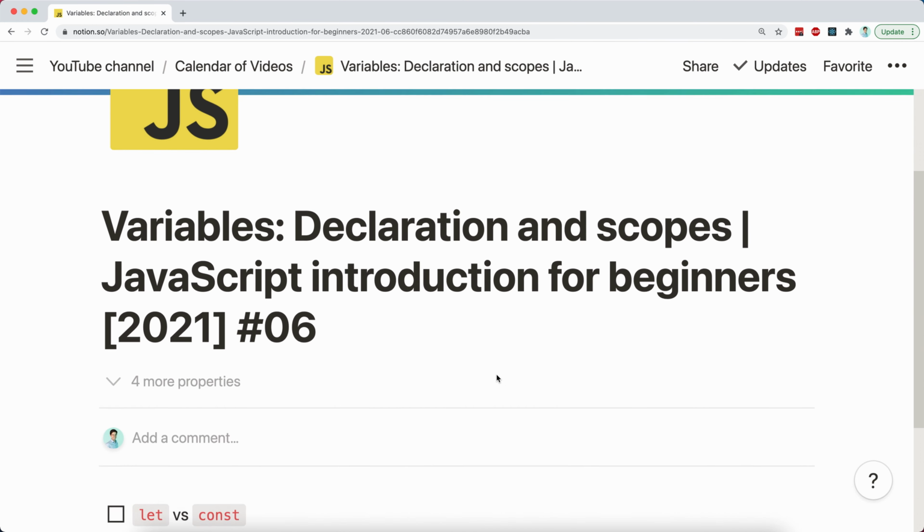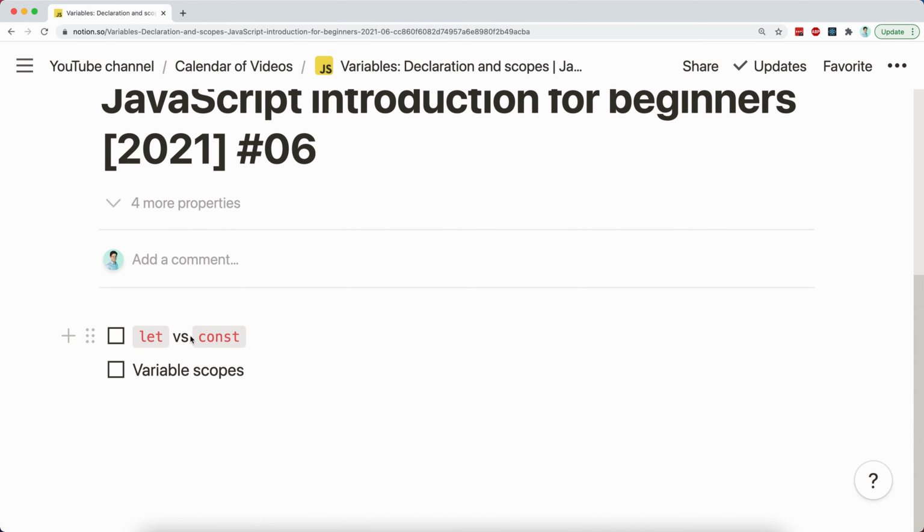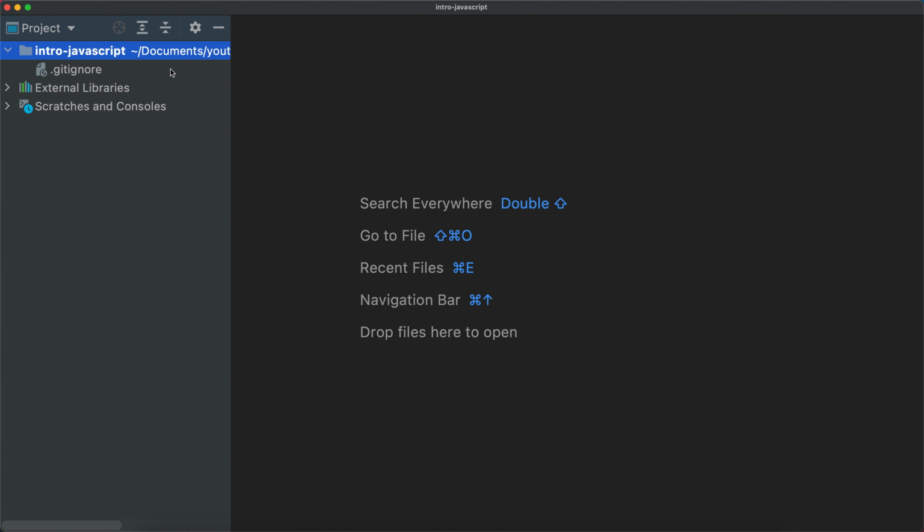Here's what we'll discuss now. We'll talk about let versus const, variable declaration, and also about the scopes of a variable and some tricky things that can happen in JavaScript and that we should avoid. Switching to the IDE, I have a clean workspace here.